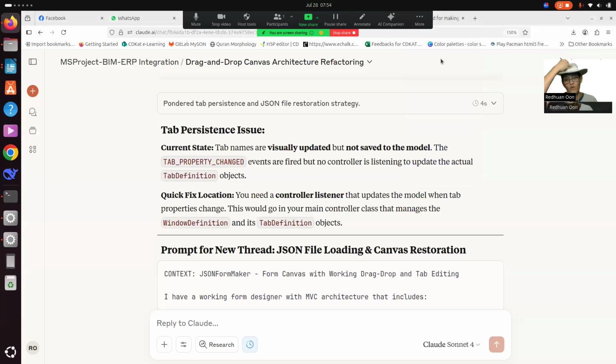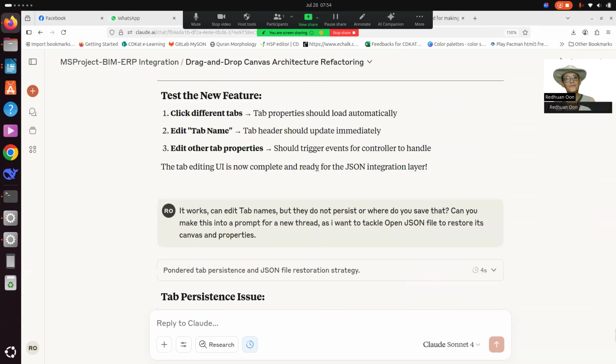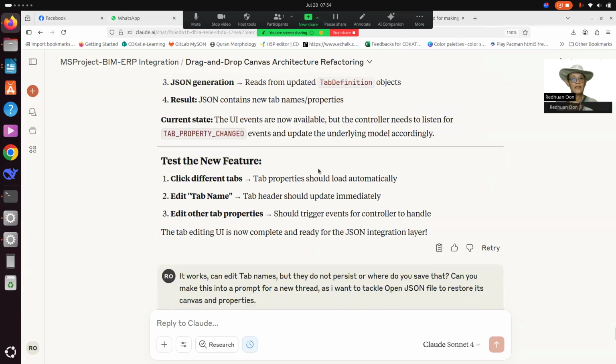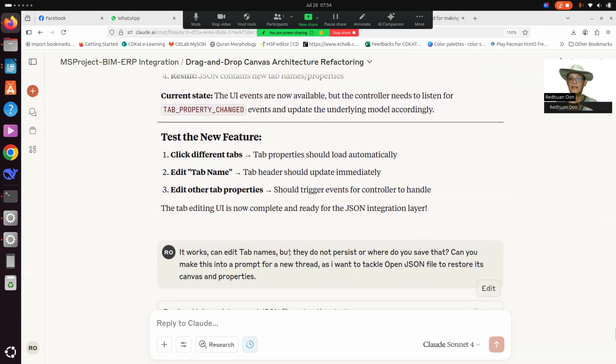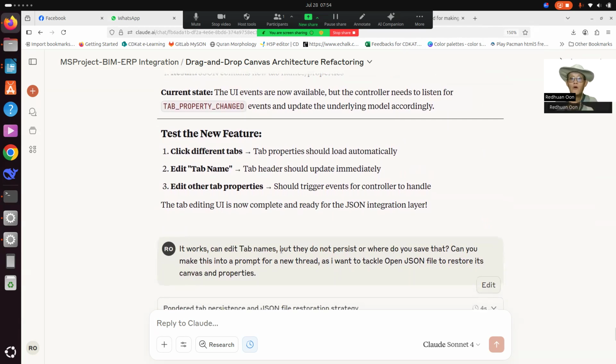I forgot my white hacker hat. So after successfully working, I can edit the tab names. I say, but they do not persist. Or where do you save that? Can you make this prompt for a new thread? This is the secret that we have been teaching, yeah? Prompt engineering. Make a prompt for a new thread as I want to tackle opening a JSON file to restore its canvas and properties.